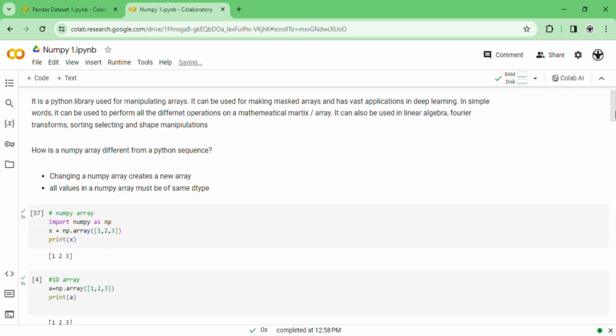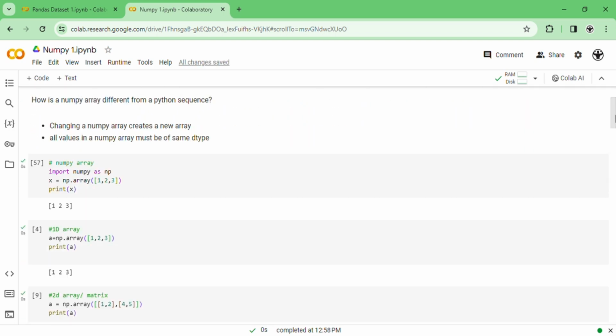So we studied how to import NumPy, and how to create a NumPy array.